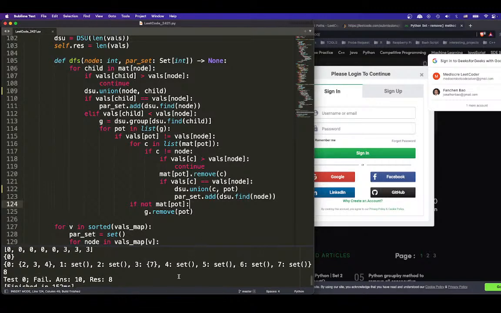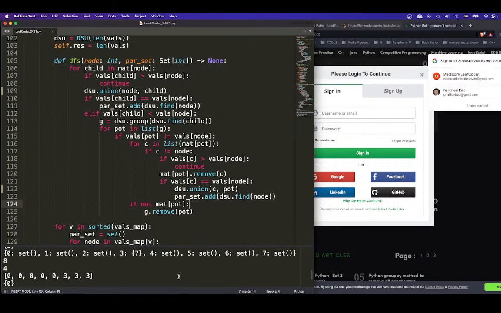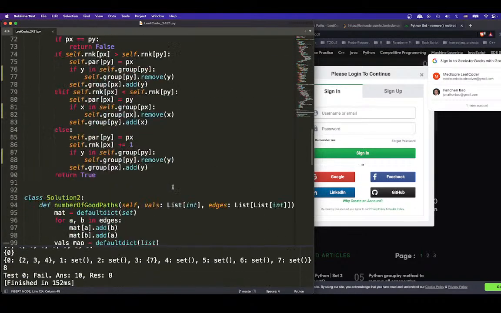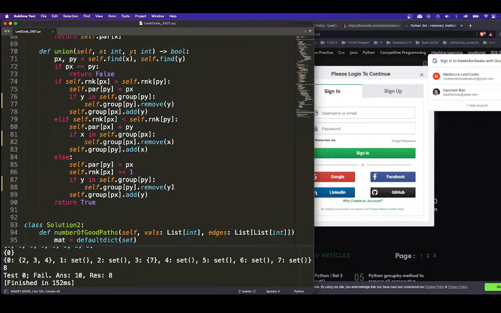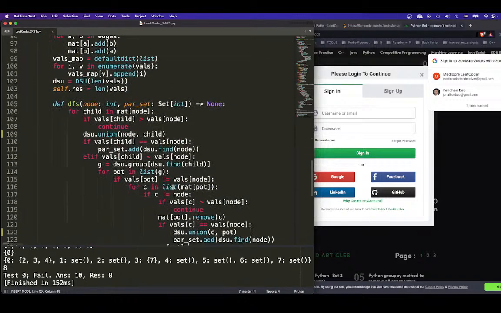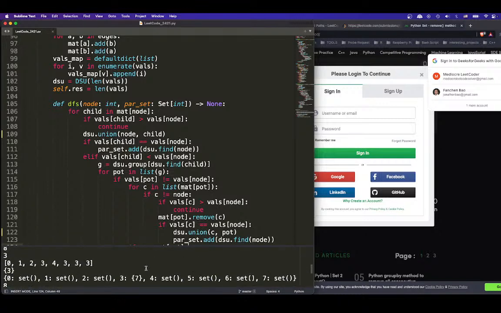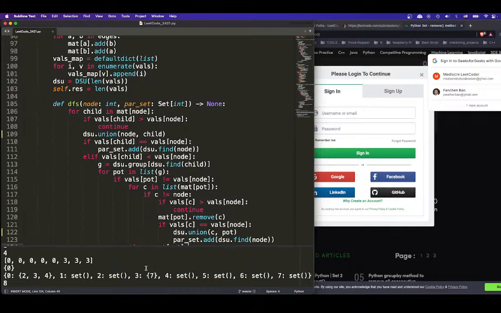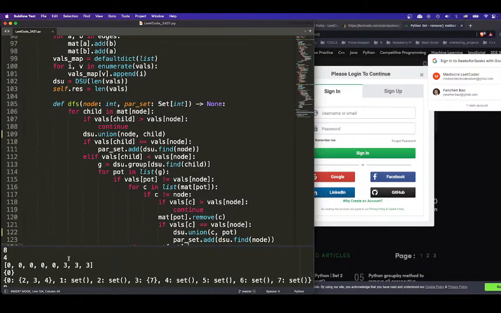Now we only have 8. That's ridiculous. That is ridiculous. Yeah, they just don't group together.